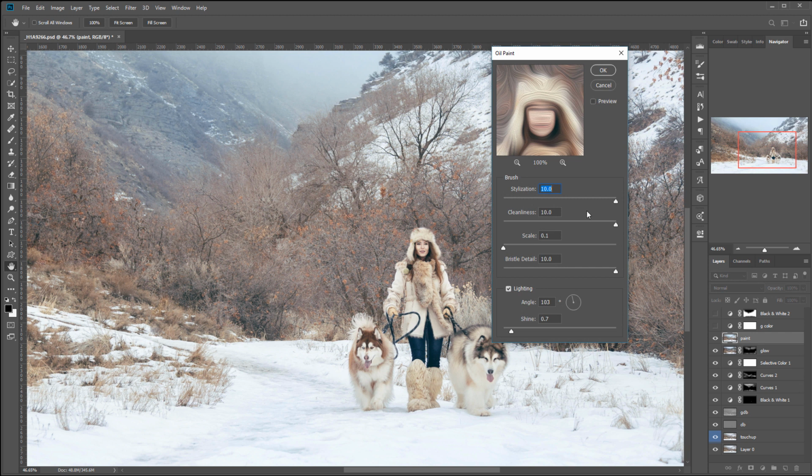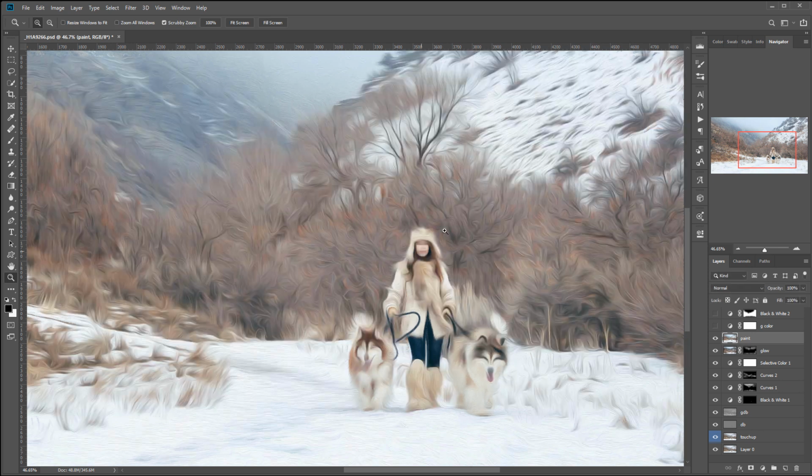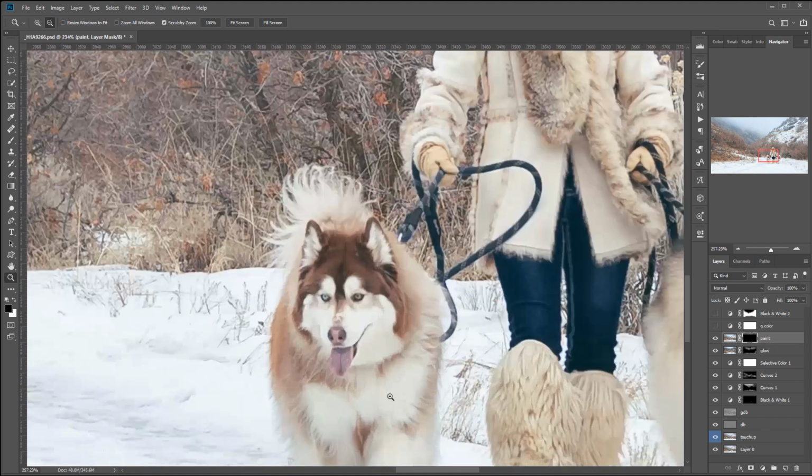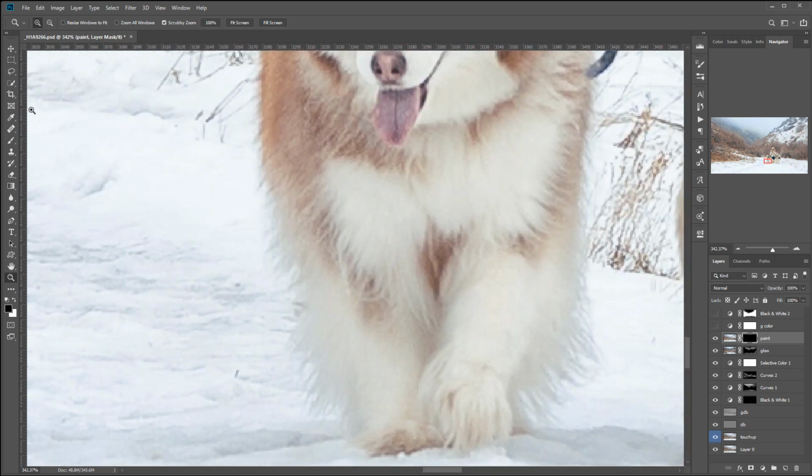In Oil Paint, I'll have the scale at 0. Let's go with details 100, cleanliness 10. Okay, we'll leave it just like this. Let's click OK, and we'll create a new mask, Command Control I to invert. Let's come closer. For example, right here, it's dog fur.